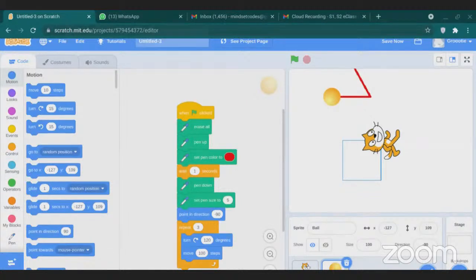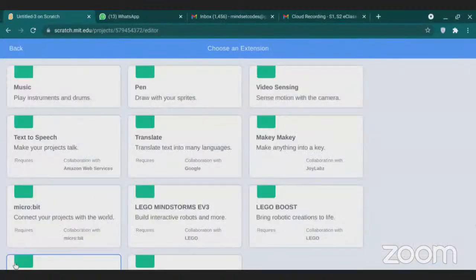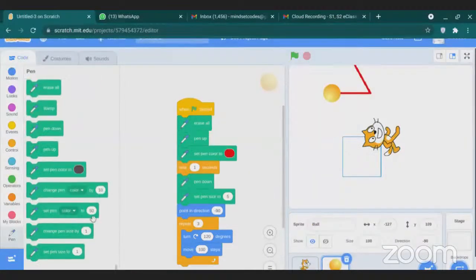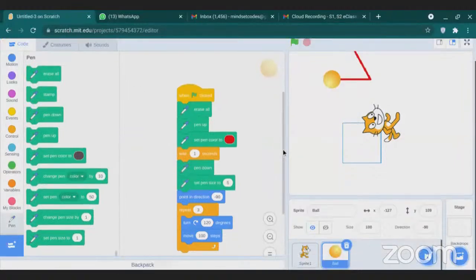Oh, okay. So, Rodney, you're seeing where I'm pointing, we have motion, look, sound, events, and all these other things, on this line? Yes. So there is this other one that says add extension. You click there, and then you're going to see pen. So we have other blocks, but they're hidden this side. You click on pen, and then they're going to bring you the blocks of pen. Have you seen them? Yes. Nice. So that's it. Thank you, teacher. You're most welcome.